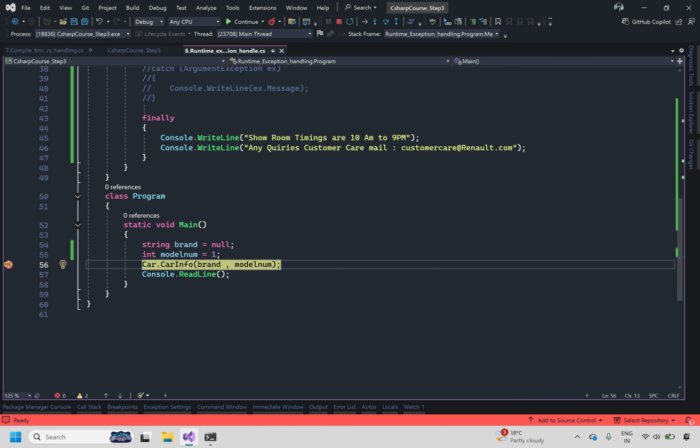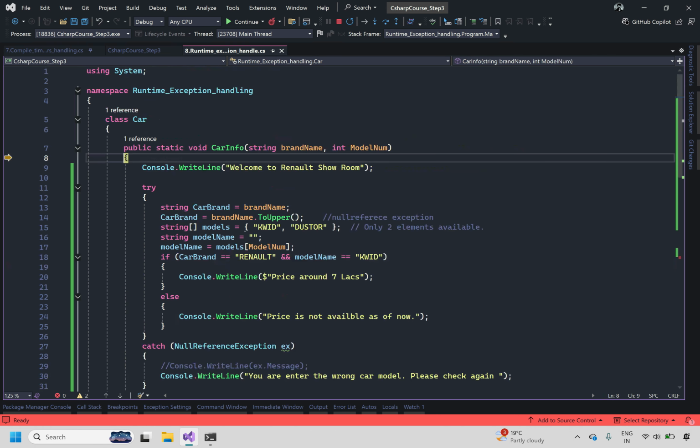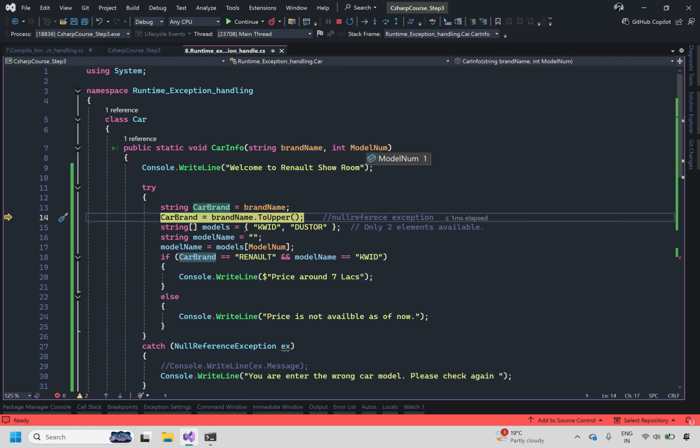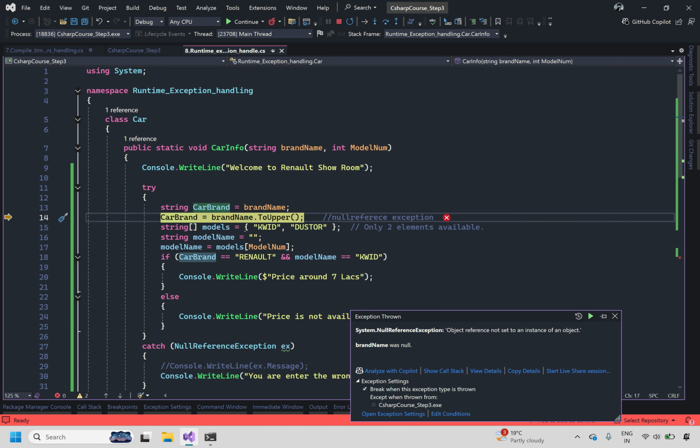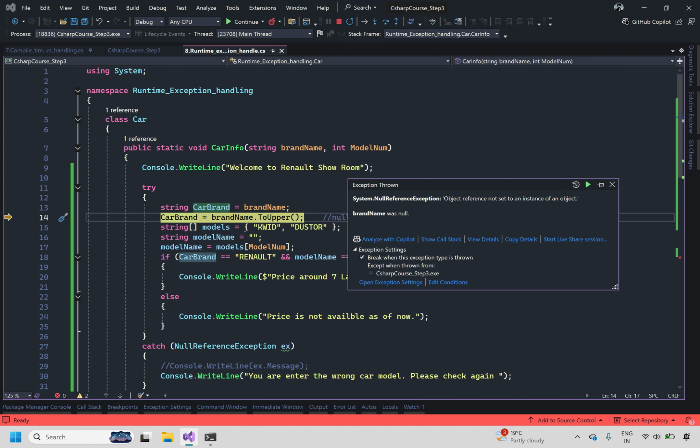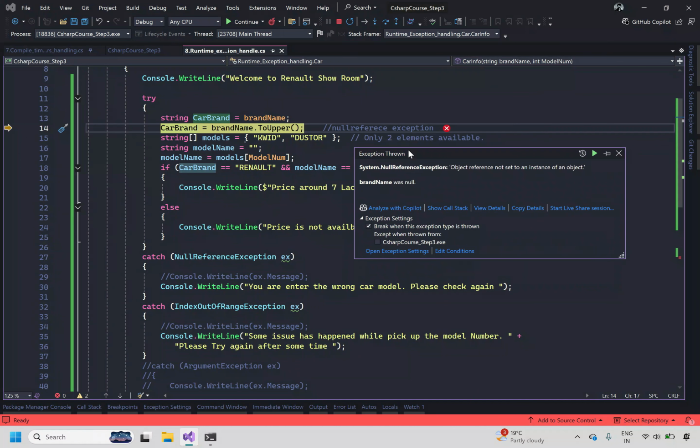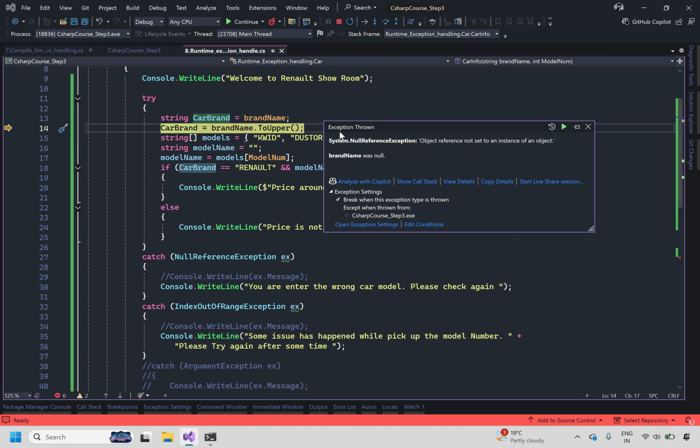So now, whenever we are running the application, my model number is 1 and the brand name is a null value, right? So now, whenever running the application, here an exception is thrown. See here, the exception thrown is triggered by the C sharp compiler.